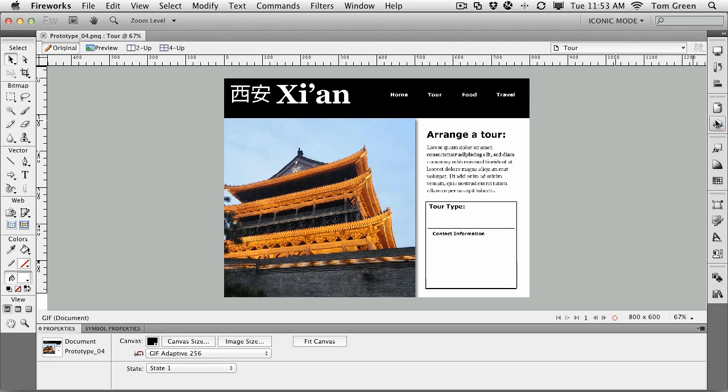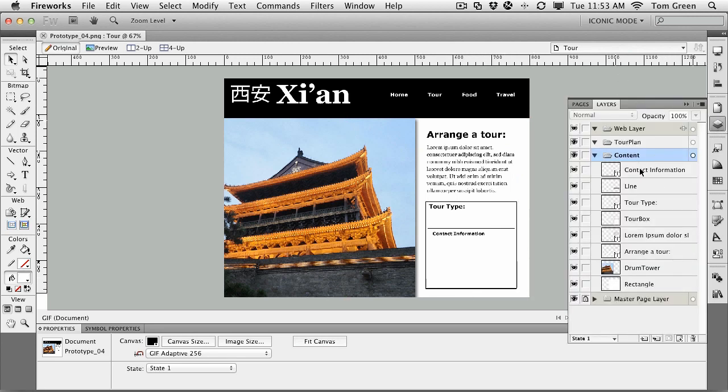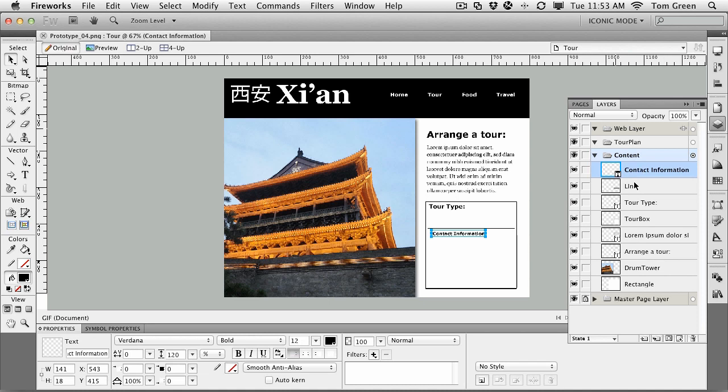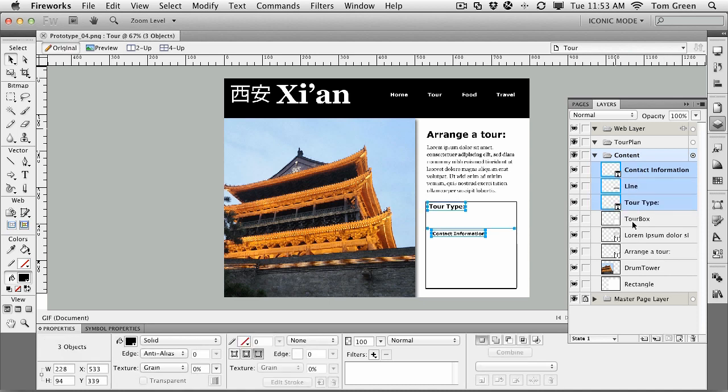Now, the first thing we want to do is get this form information into its own layer. So get to the layers panel. The form information is right here at the top of the content. So what you do is you select these four sublayers, which make up the form. And to quickly move them to the tour plan, which is where the form is going to go, just click the target there and they are moved.